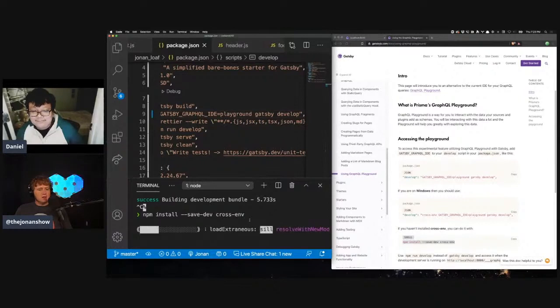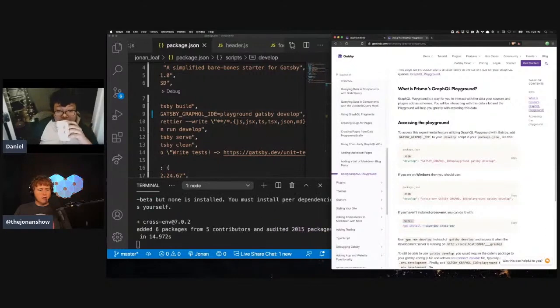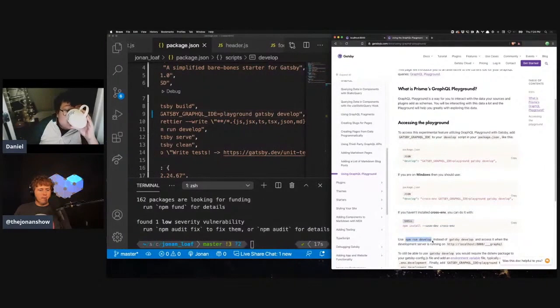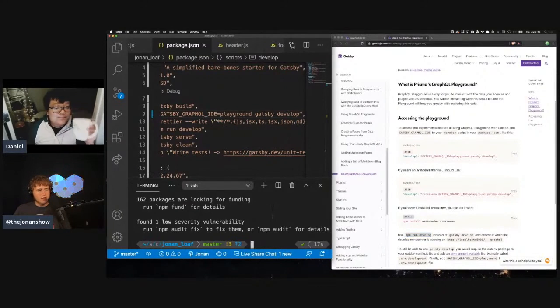If you haven't installed cross-env, it says use npm run develop instead of gatsby develop and access it when the development server is running on this. Okay, I will use npm run develop instead. That I feel like should be bigger. If I was making this tutorial, I would use big letters. This thing that you used to do all the time is broken now on purpose because you changed that.